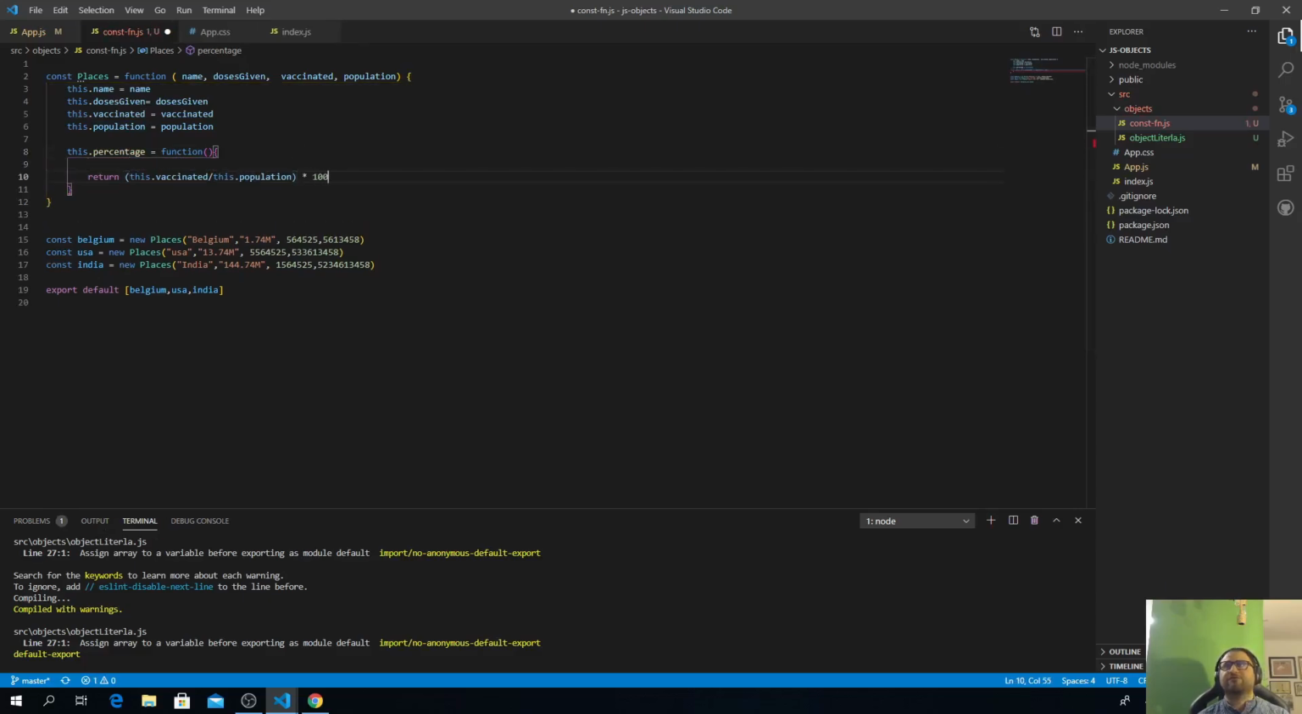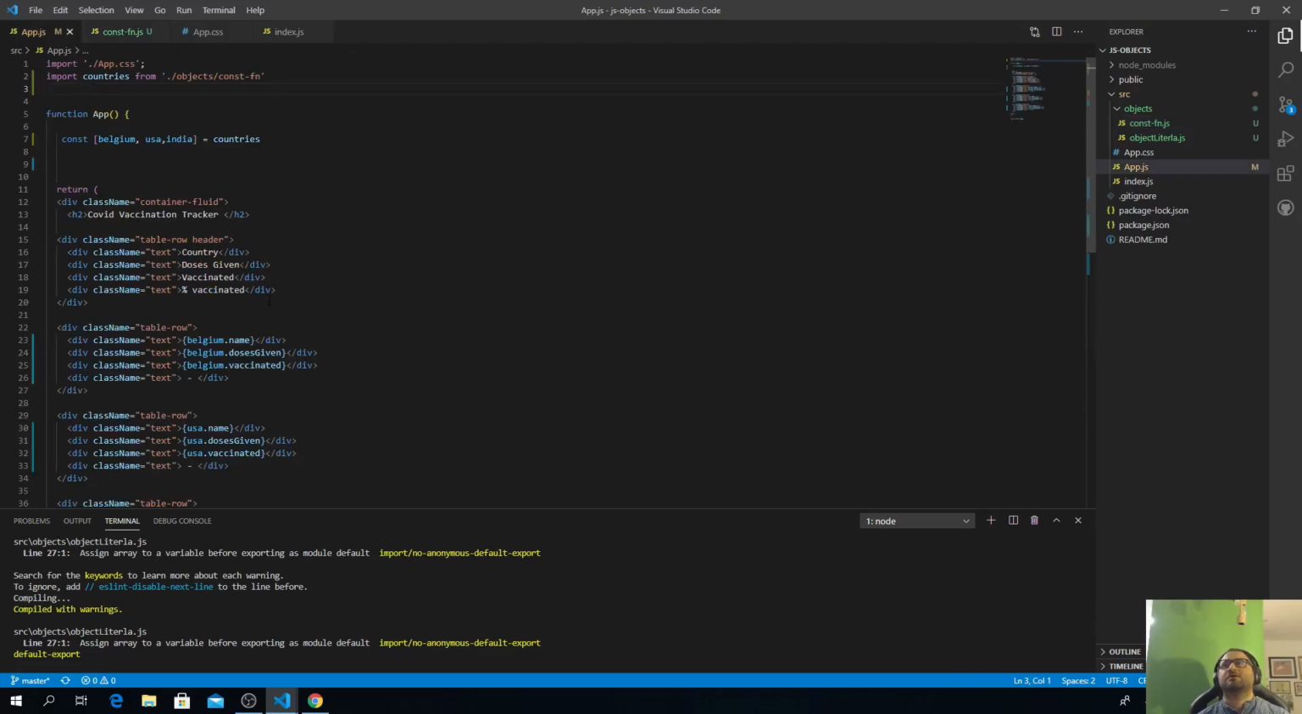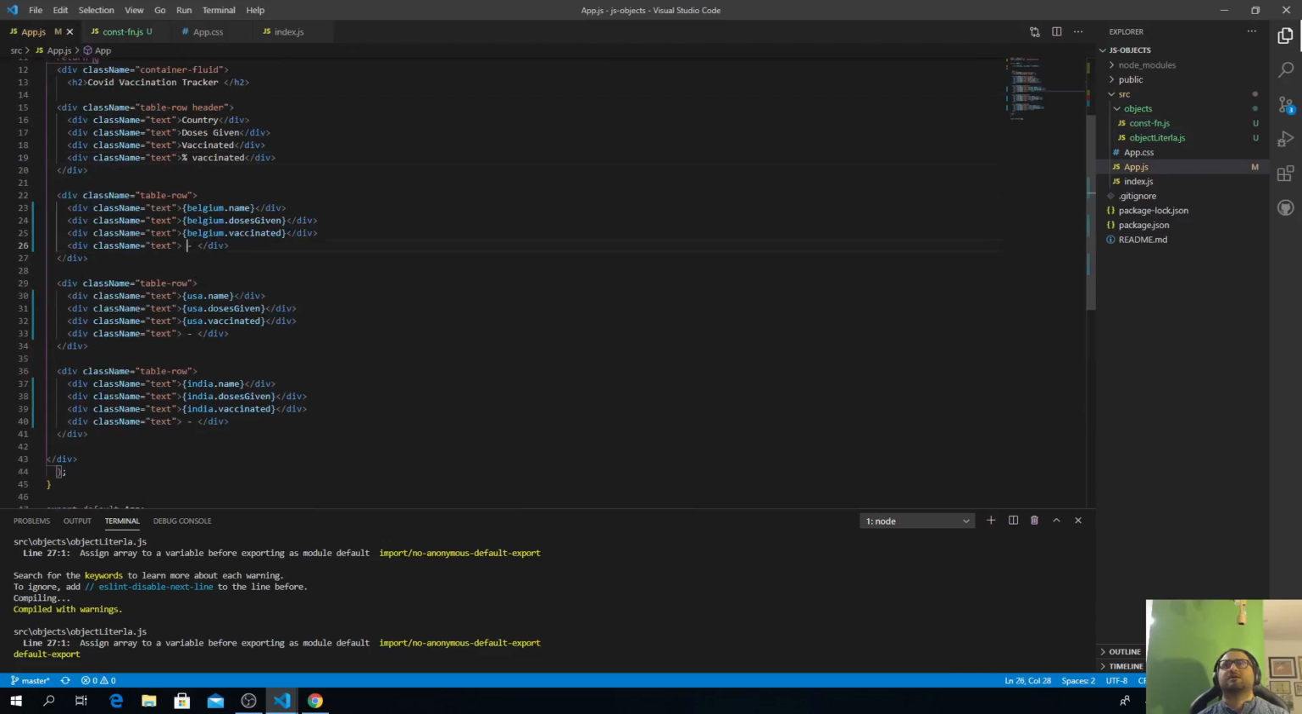Multiply it with 100. Let's save it, and now I can go ahead and use this function name and replace the minus with it. So if I go to Belgium dot percentage, let's copy this thing, paste it here, and paste it here.